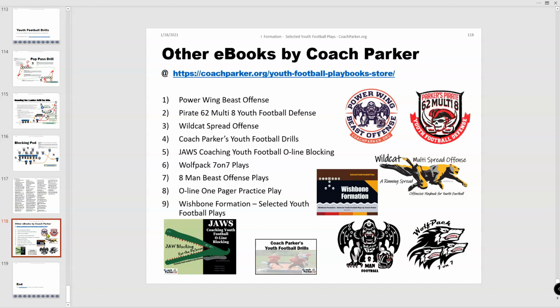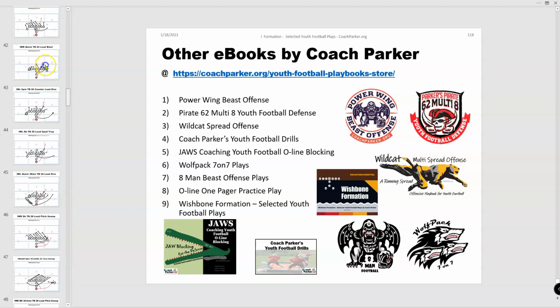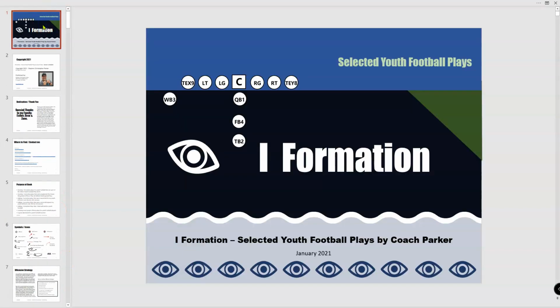You can go into that, and I hope you like the I formation selected youth plays by Coach Parker. These are plays close and dear to my heart because I've seen these and ran these as a player, and we've run these as a team. Majority of these, because the coach I've been coaching with the last 10 years is a diehard I formation fanboy.